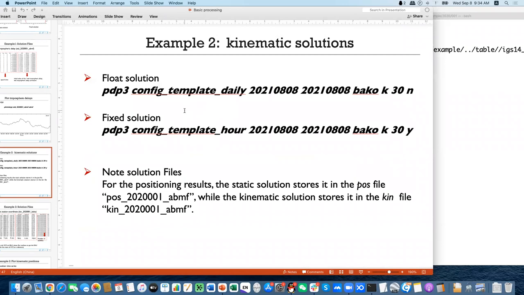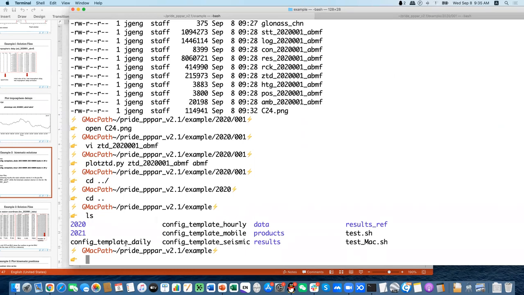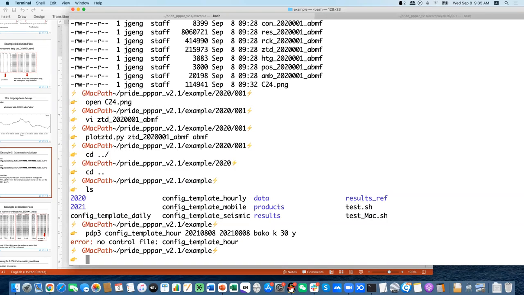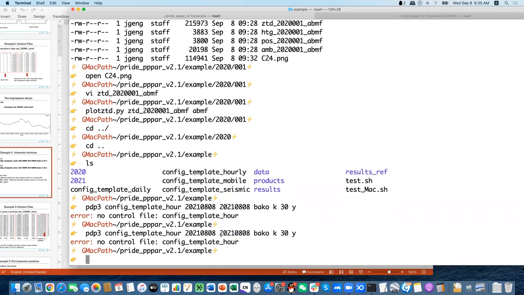Let's come back to do a solution for a kinematic solution. We just do directly the kinematic solution. We're not going to do any float solution anymore. All right, come back to this directory because we're using the configuration template as well here. Let's paste. Oh, sorry, because I'm using the wrong name here. This should be hourly, so PDB3 hourly, and I'm not using Baikal. I want to use ABMF again as well.